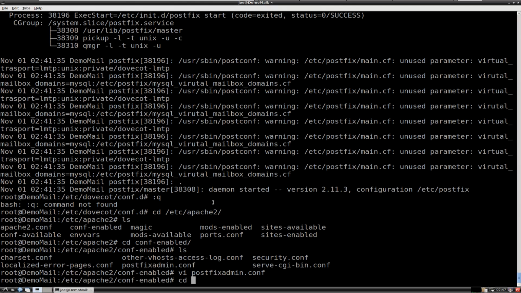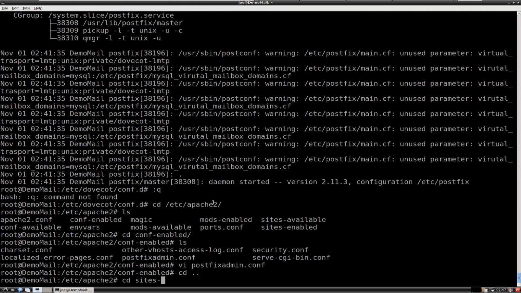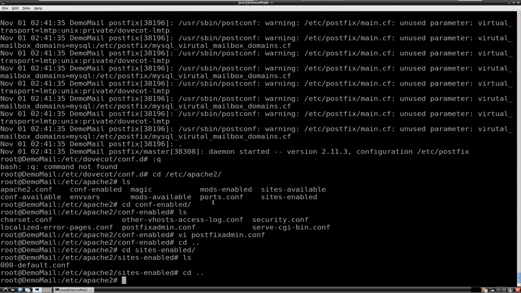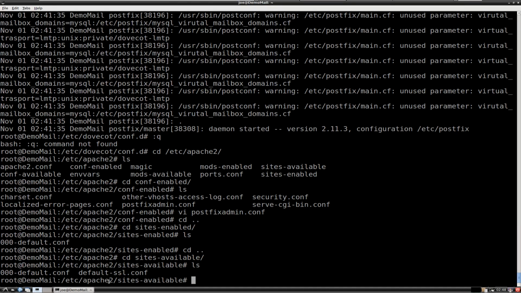So let's go back out and go into sites-enabled. Okay, so we only have the default site enabled, and we want to change that. So let's cd back out of this guy and go into sites-available. And in here we should see we have a default-ssl.conf file. So we want to turn on SSL because it's really stupid to try and access our administrative configurations over HTTP and not HTTPS. Like, extremely stupid. It undermines all of your security.